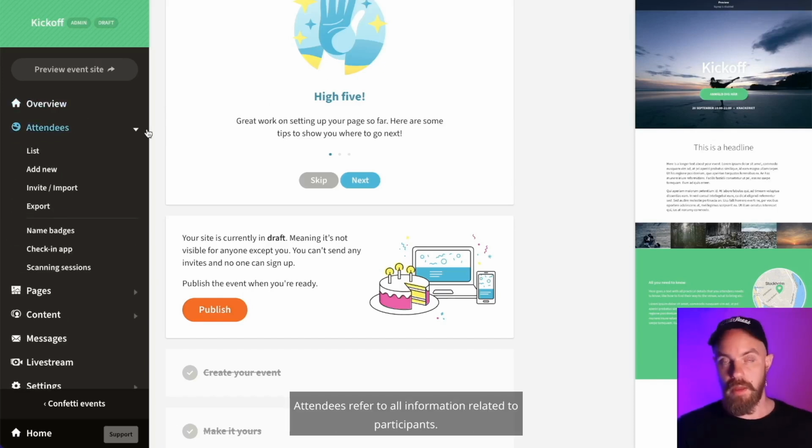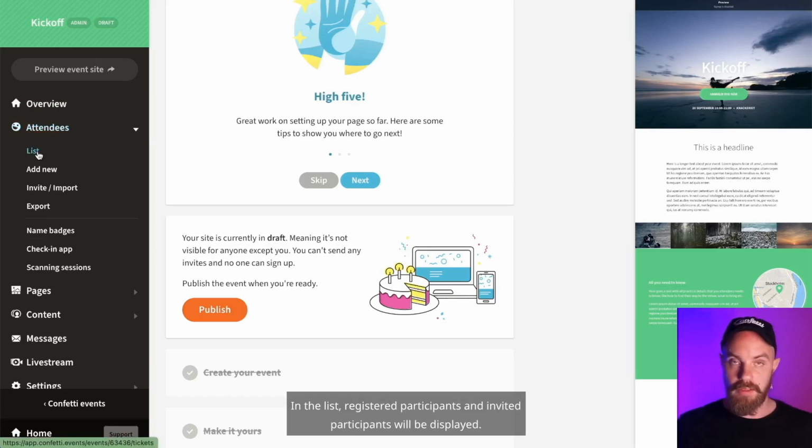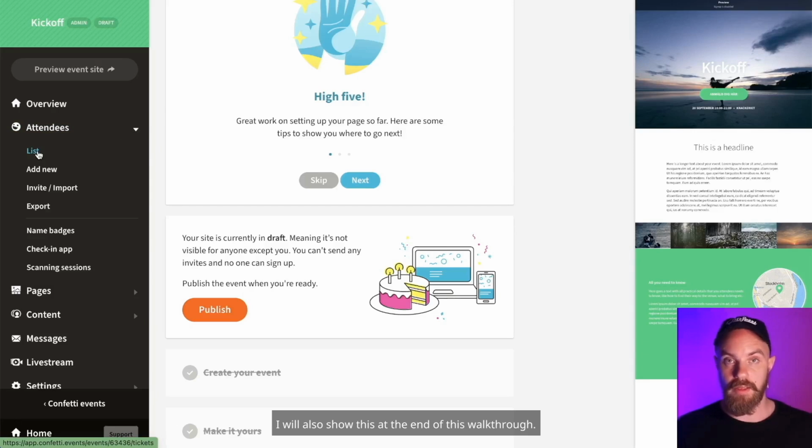Attendees refer to all information related to participants. Here you have the lists. Here you can add and invite. In the list, registered participants and invited participants will be displayed. You will also be able to see if someone has declined the invitation. I will also show this at the end of this walkthrough.